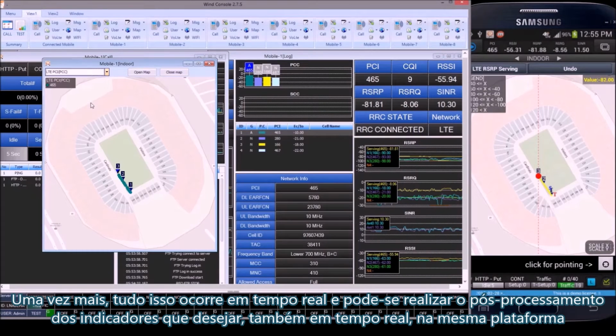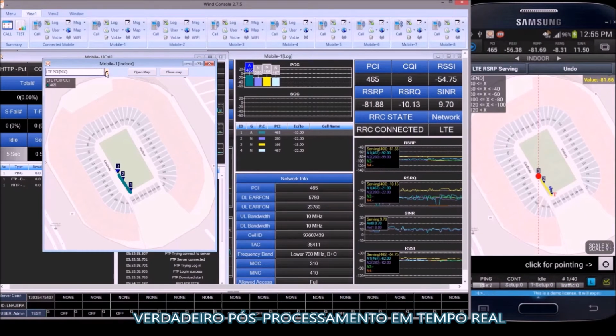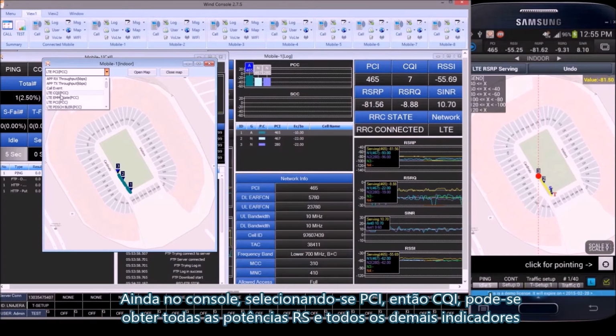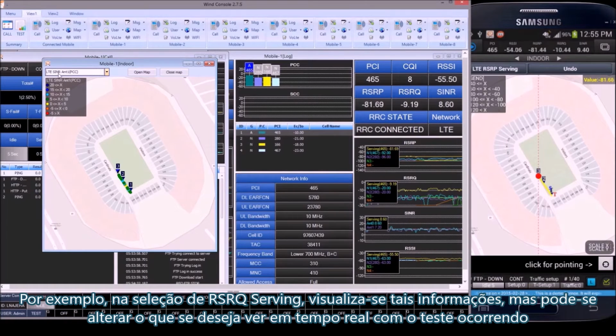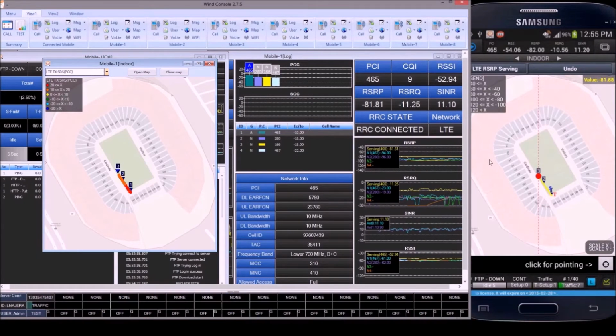We're taking away post-processing and making it true real-time processing. So here I've chosen PCI, I've chosen CQI before that. I can look at RX powers, I can look at anything that I'd want to do here. So for example, SINR here. If I want to look at RSRQ serving, I'm able to switch it in real time as the test is happening here.